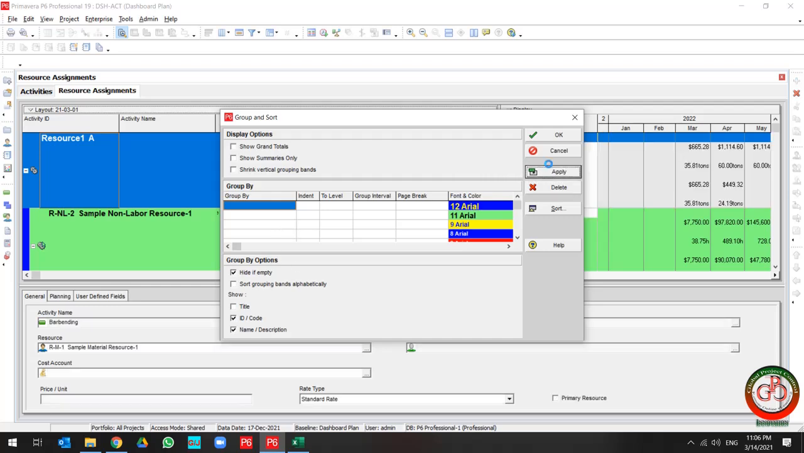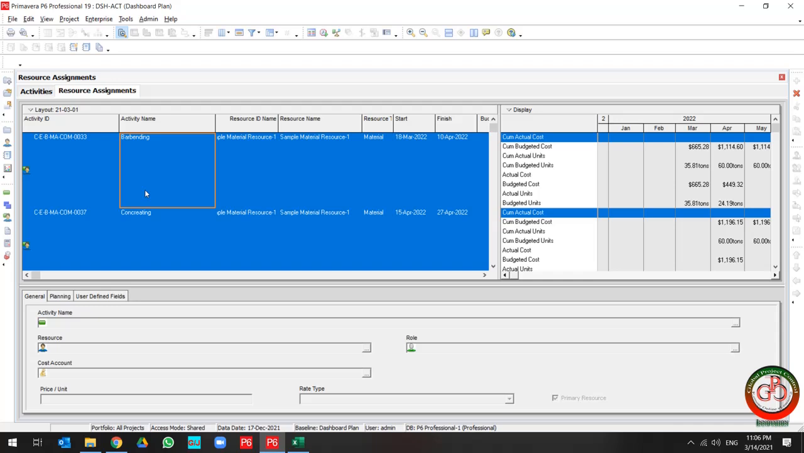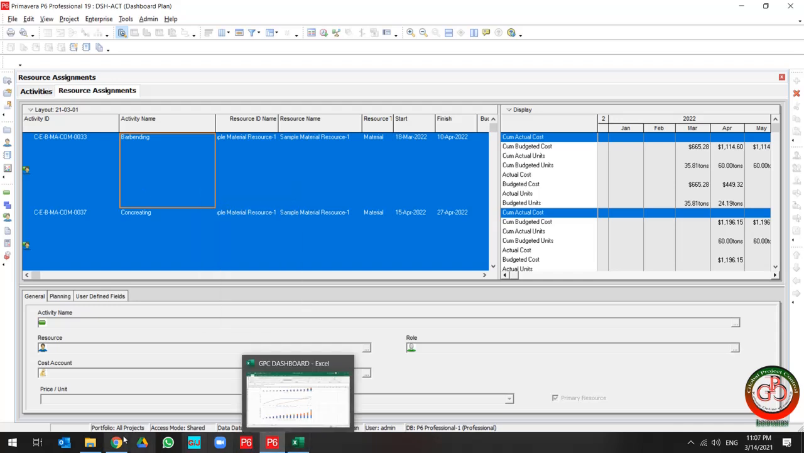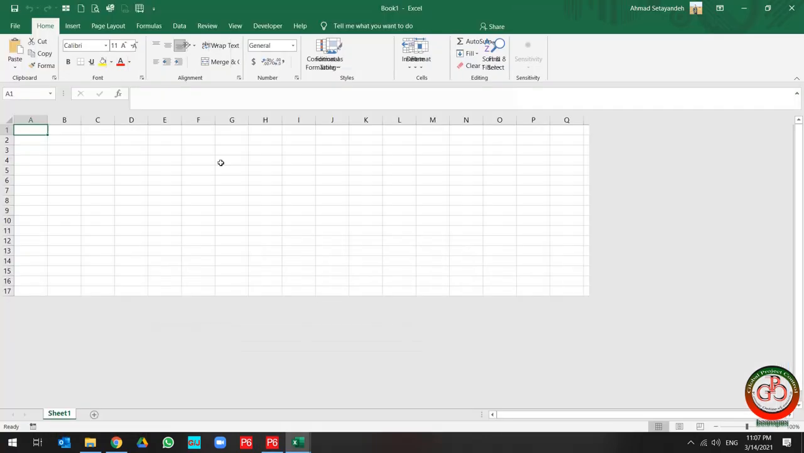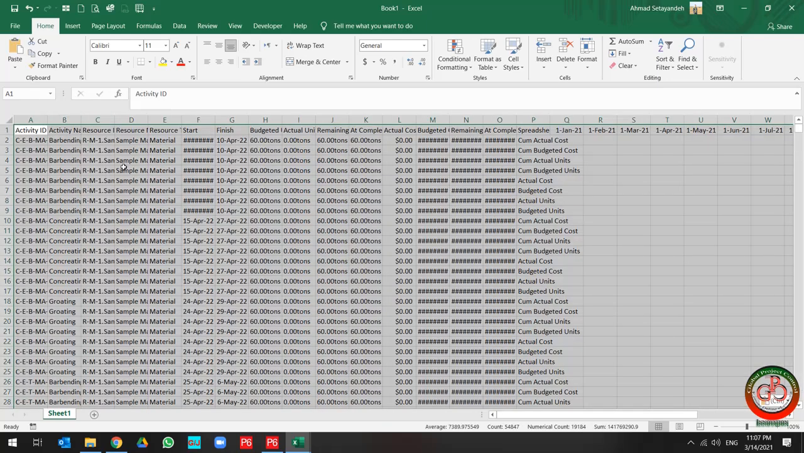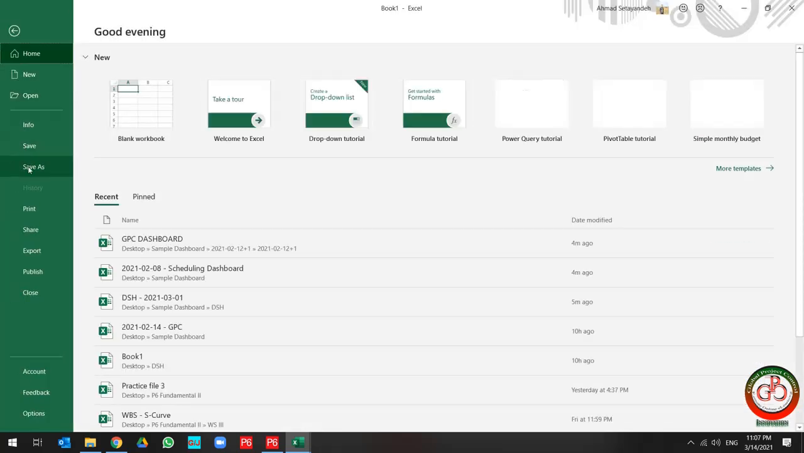It's very good for creating a dashboard because you can use select all and copy, and by directly opening Excel you can paste directly into Excel. This is all you need for creating a dashboard. I renamed this sheet to Info, then I'm going to save my file.